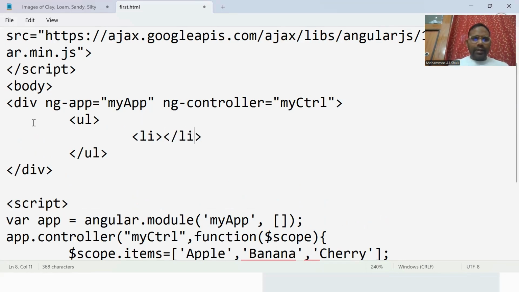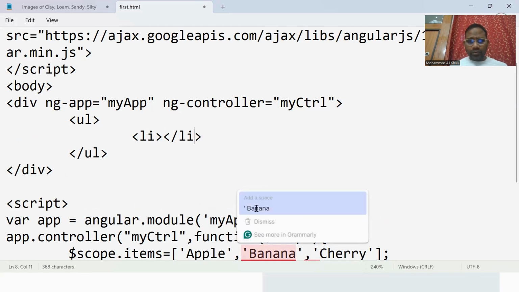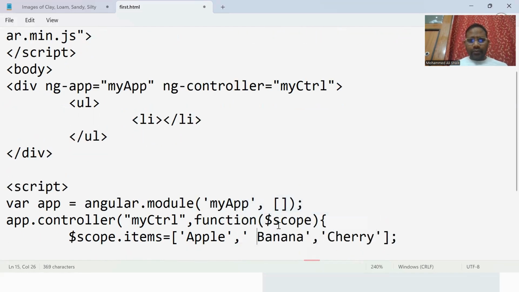So how many fruits do we have here? We have three fruits: apple, banana, then cherry. Okay, these are the fruits. Now these are list items. Apple is one list item, banana is another list item, and cherry is another list item. Like that, we may have n number of values. I'm sticking with three, but we may have more than that also.